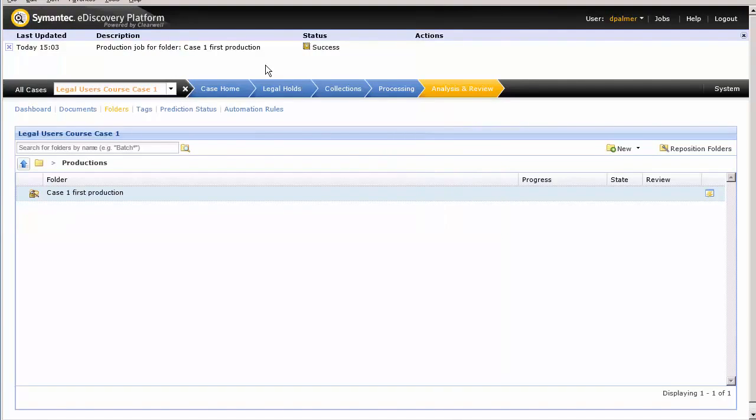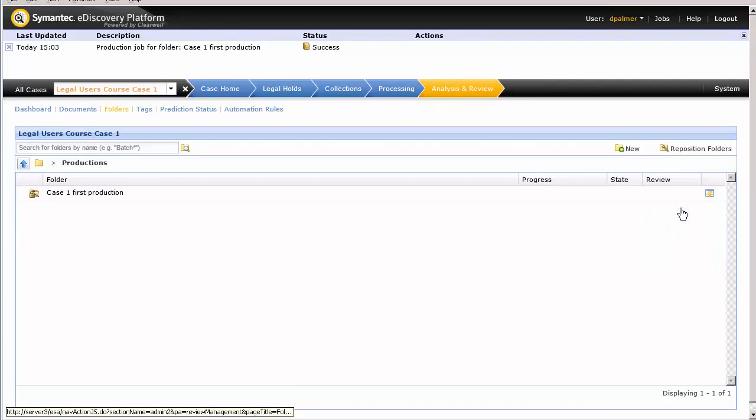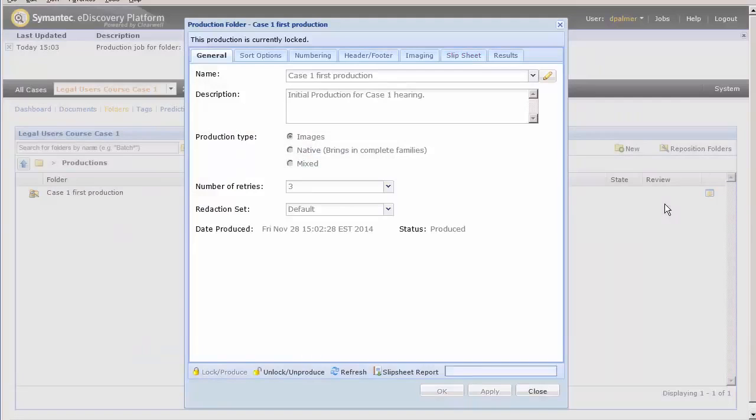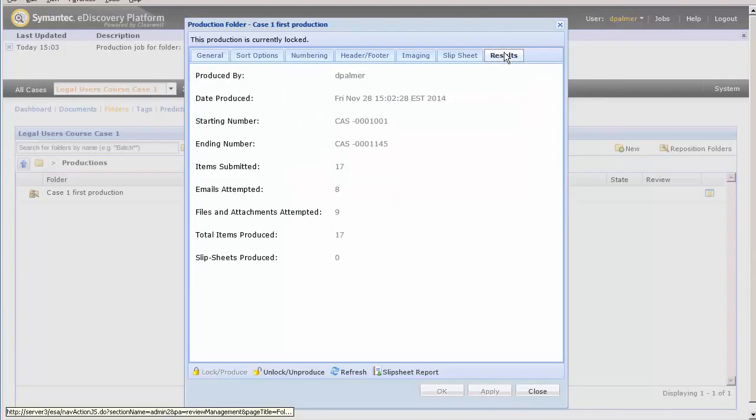Once a job is complete, we will edit the Case 1 First Production folder and see the results of the production. This completes the demonstration.